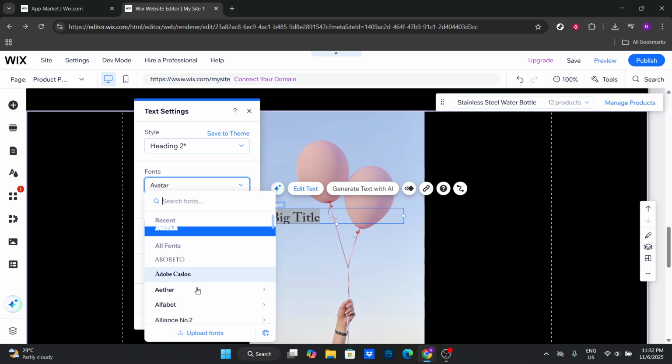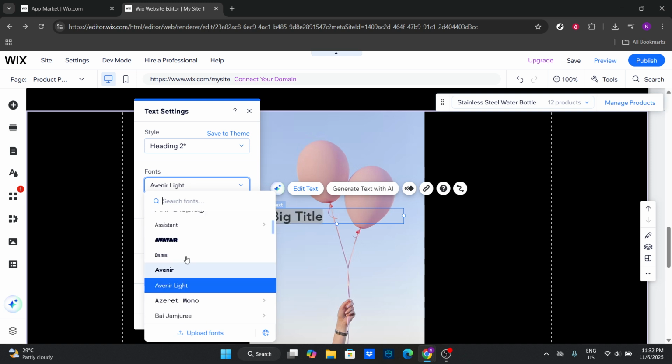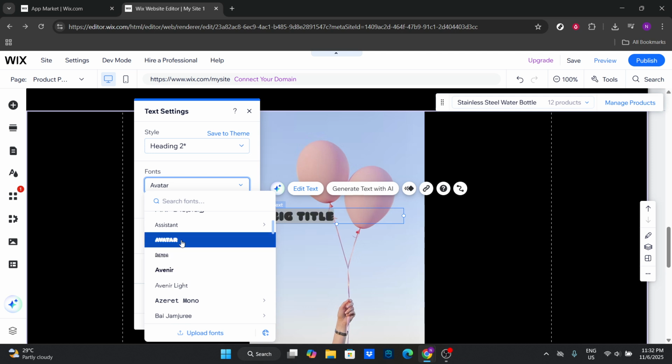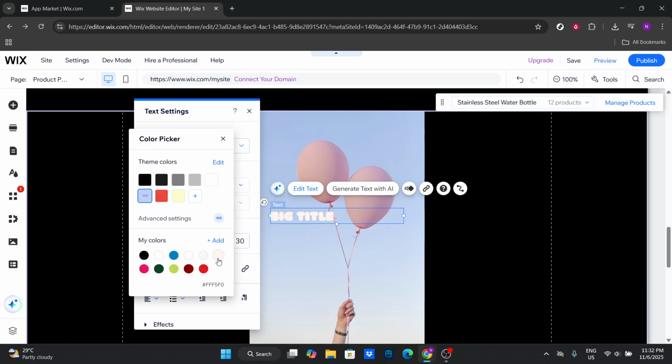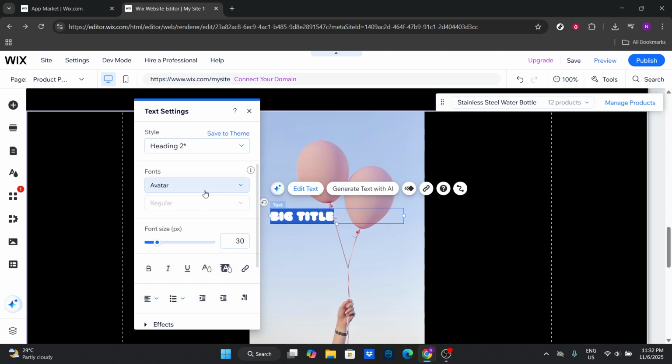Additionally, adjusting the text color can greatly impact visibility and aesthetics. Make sure that your text is legible against the background of the image. To do this, click on the paint palette icon and pick a color that enhances readability. Once you're satisfied with how everything looks, it's time to save your changes to ensure nothing is lost. Click the Save button at the top right of your screen.